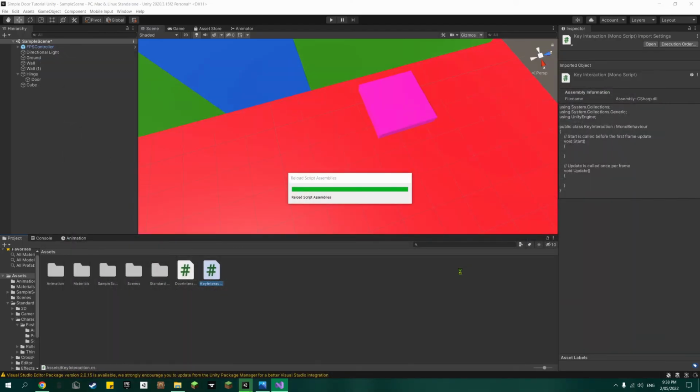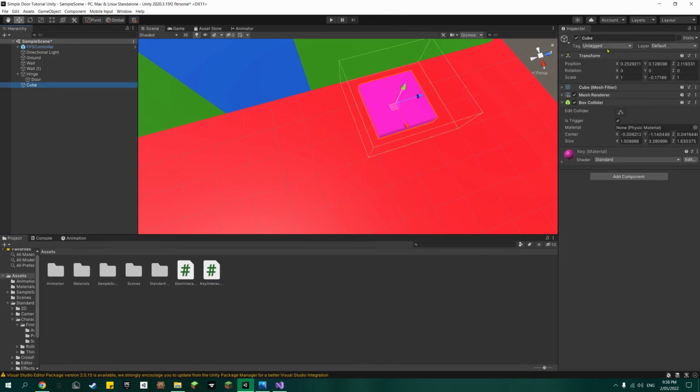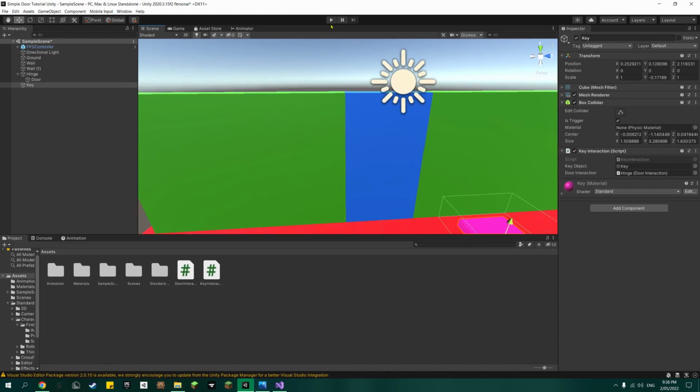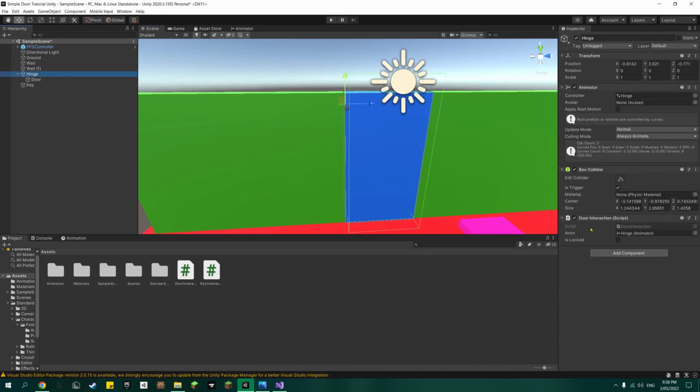So let's go back into the editor, and on our object that we just created for our key, I'm going to just call this key as well. Let's drag our key interaction script onto there, and for the key object it's the key itself, and the door interaction is the hinge. Okay, so on our hinge script, on our hinge object, let's check isLocked now and hit play.